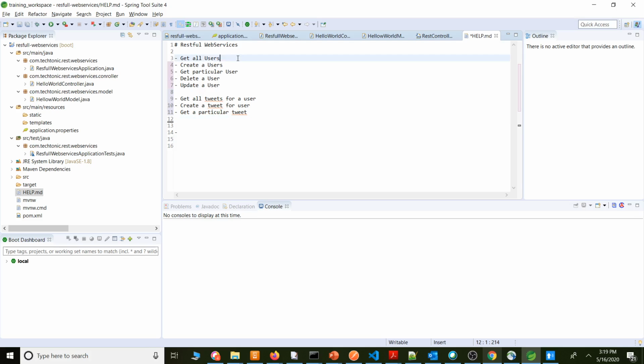I'm going to explain what REST services we are going to get. We are going to create a get service that returns all users. For this, the URI should be users, and the HTTP method is get.